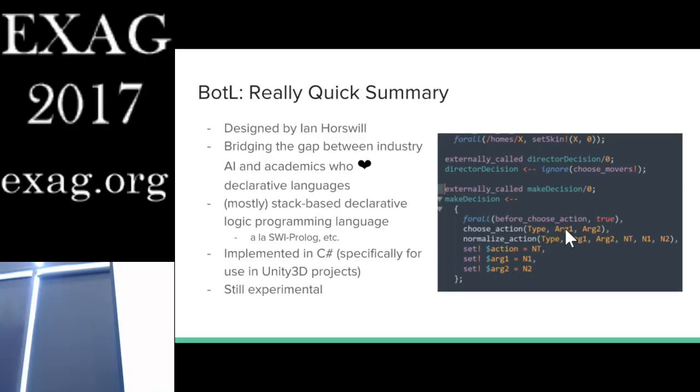And I see there's some statements with bang. Those are imperative ones. Actually, director decision and make decision are both imperative, but that was before Ian and I agreed on the bang naming convention, and so they don't have bang, but these are imperative. This might be a better one. This says, for all things that you can unify X in the EL database for homes, call this predicate on X with this argument. If you like declarative languages or you're curious, I will gladly talk about it. Thank you for sending me that.